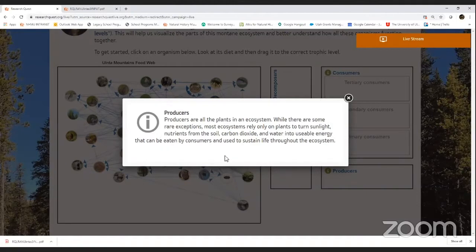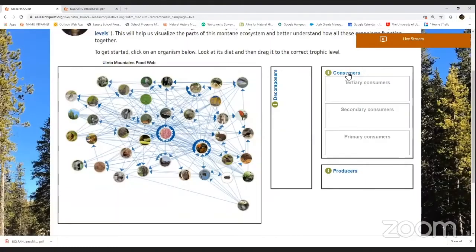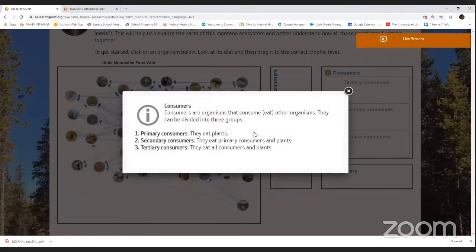Okay, so those are the producers. Now the consumers. Consumers are organisms that consume, in other words, eat, other organisms. They can be divided into three groups.